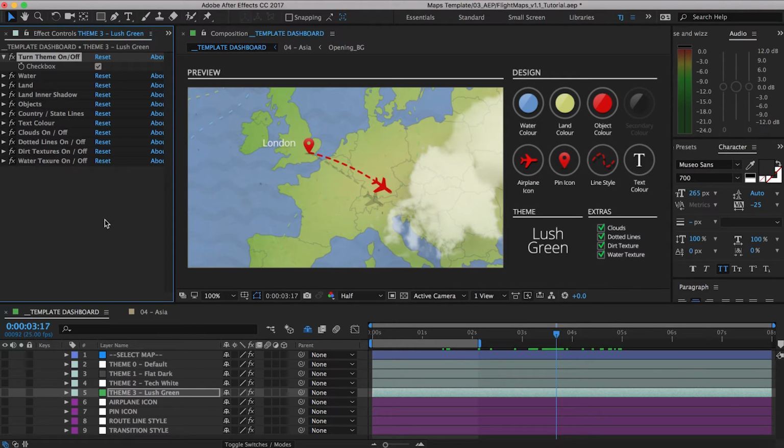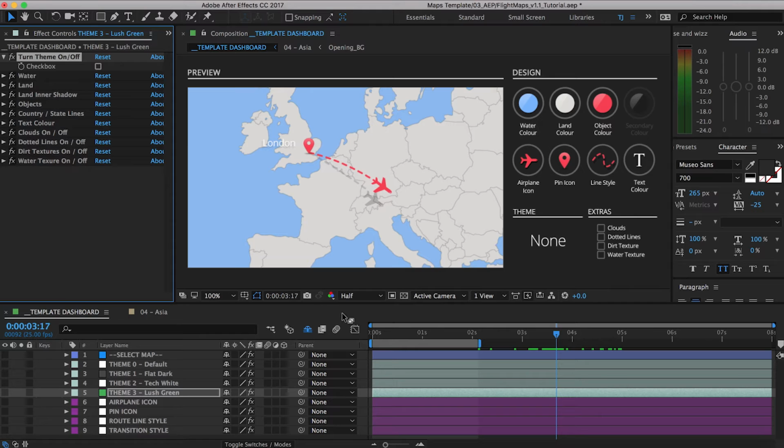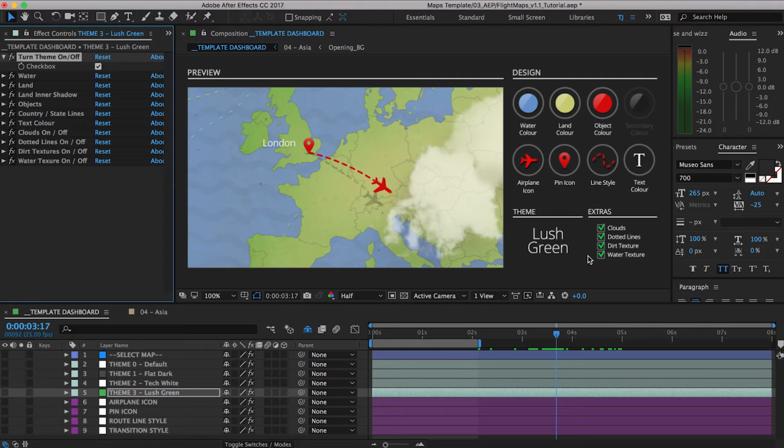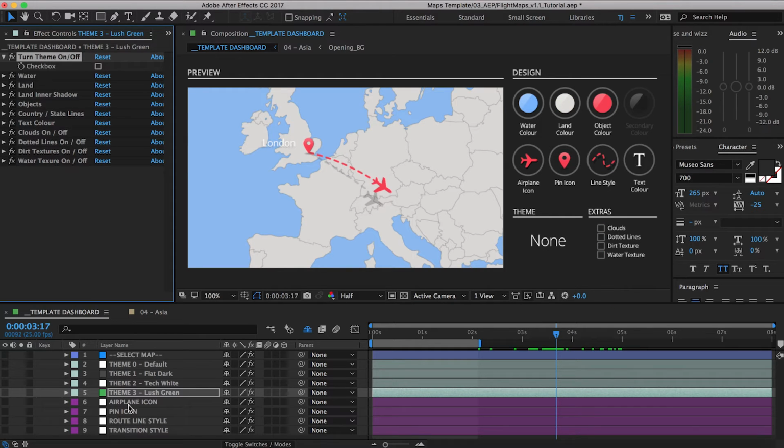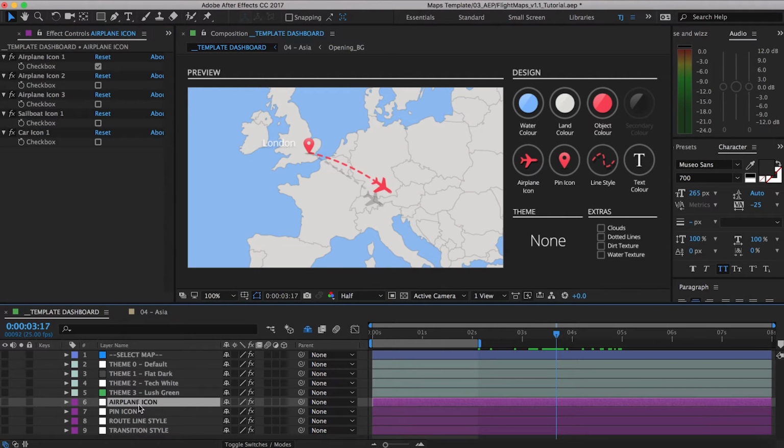So as you can see, it's really simple to drop in a color theme and have a really good looking map, right off the bat. And whenever you have either of the themes turned on, their name and all of its design features are displayed over here in your dashboard. Very handy, right?